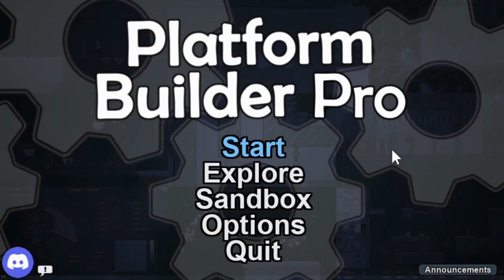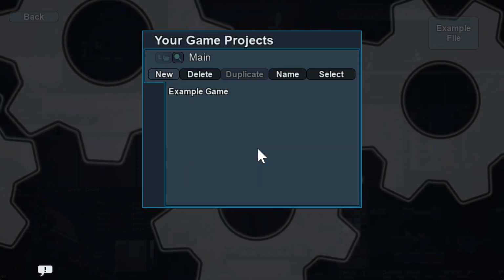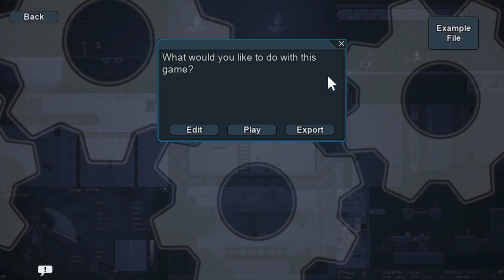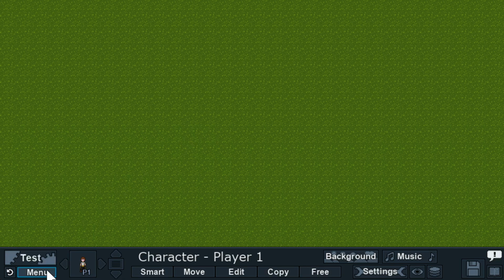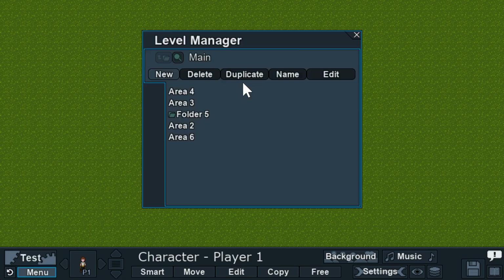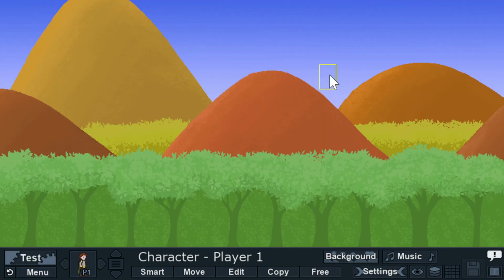Welcome back to this second tutorial of Platform Builder. We're going to look at your workstation and how to start building your games. So let's get back to the empty game we created in the previous tutorial. I want to start in the course editor. So I'll open the menu, go to Level Manager, and select my area.